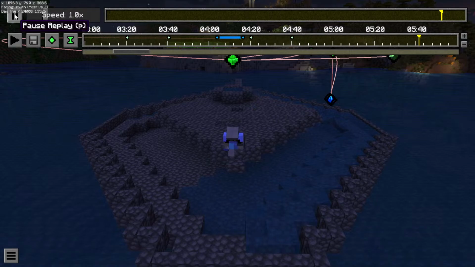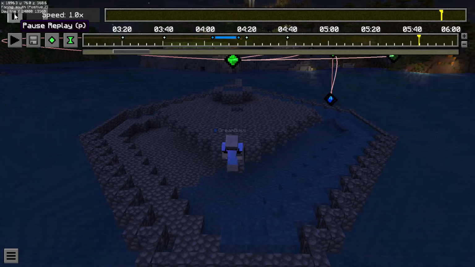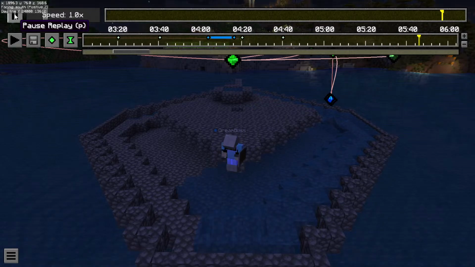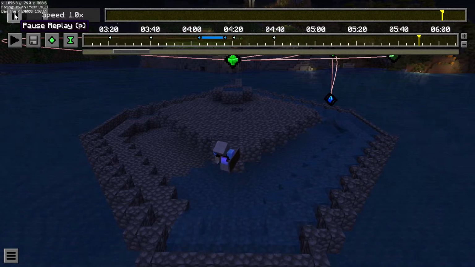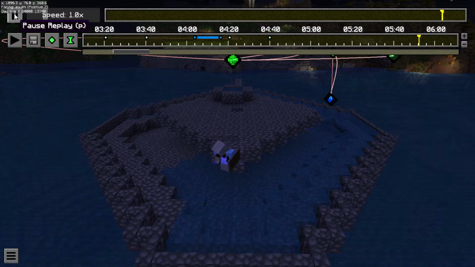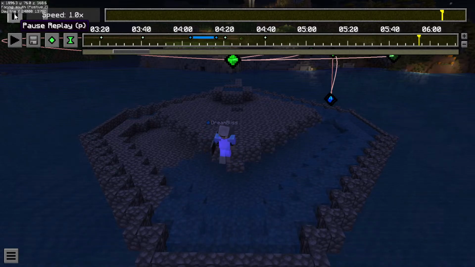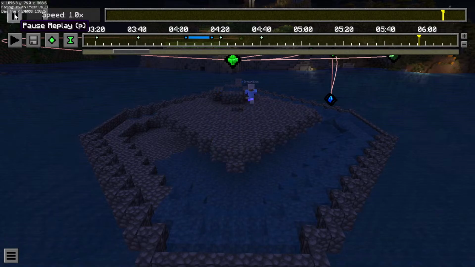Any of this stuff that gets too repetitive, you can edit a lot easier in your video editor than you can here in ReplayMod. So ReplayMod is good for getting your rough footage, then doing all your fine tweaks and stuff in your video editing program.